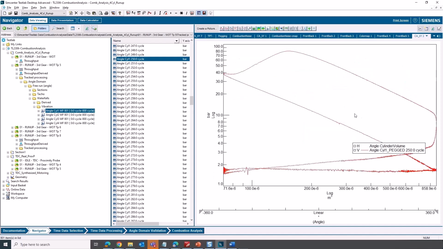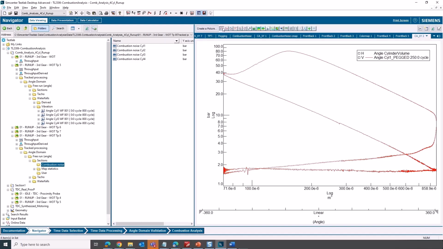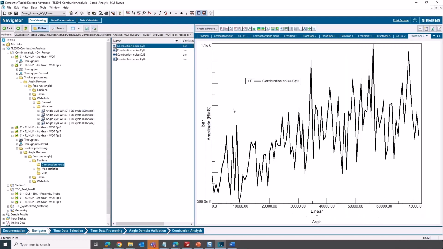We should always do pegging, and as part of the pegging, you do the TDC determination also. Those are important things to do for combustion analysis. As part of this processing that we had just done, we saw that combustion noise was calculated, and we can plot that also on a cycle by cycle basis.